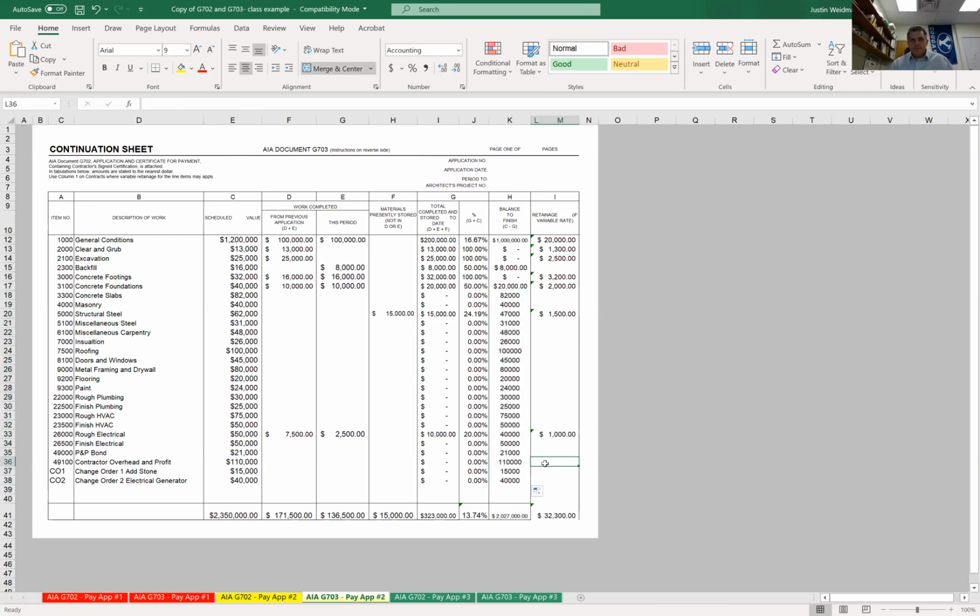Okay. So now we're looking, our original budget is $2,350,000. That's how much we billed for. Total 323, so we're just over 2 million there. 32,000 in retainage.